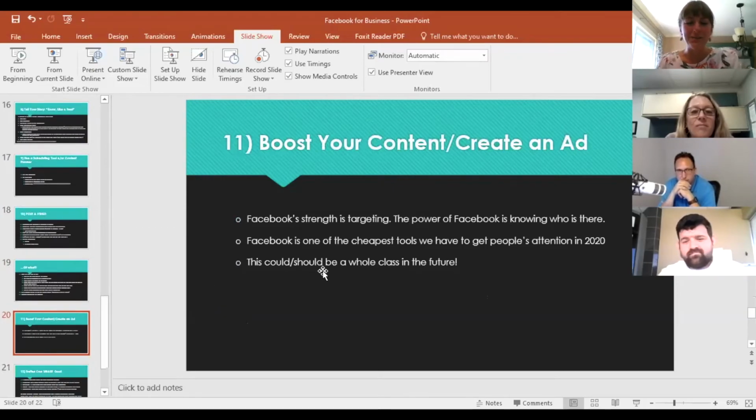So let's do a whole class on ads in the future. There's so much to say about ads. It's one of the cheapest tools we have to get people's attention in 2020. Ads have been so effective.